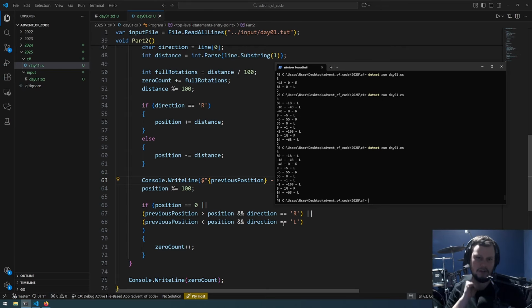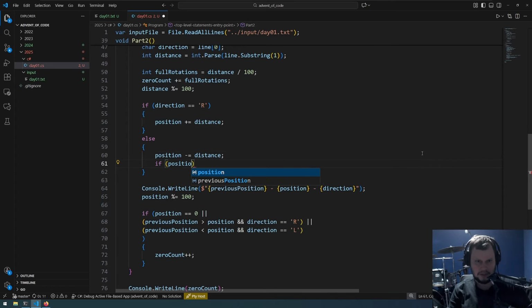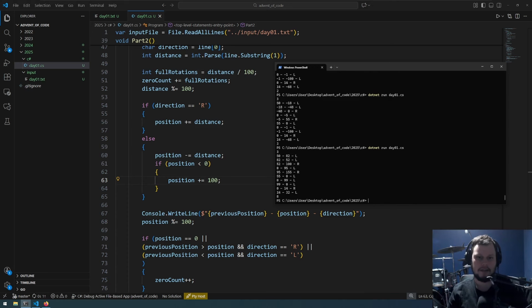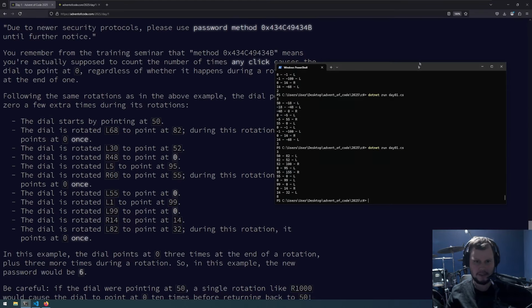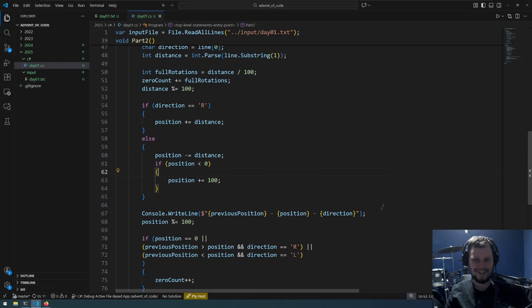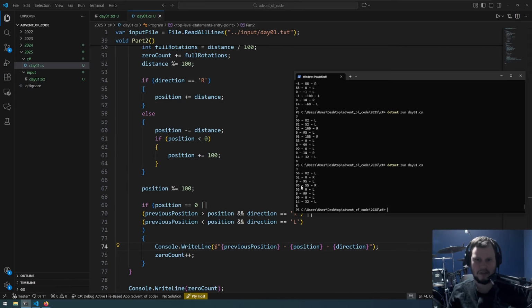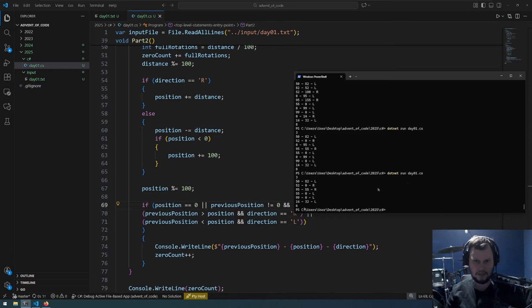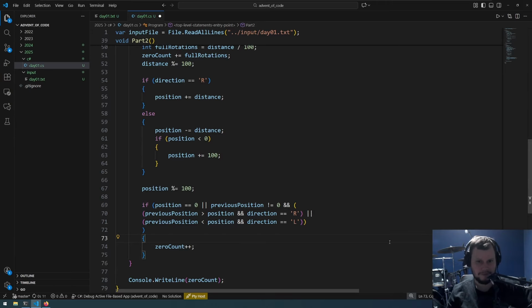We're still getting 3 though. What we need to do is if position is less than 0, position is equal to 100 minus, well, no, we just need to do a plus equals 100. Now that should work. Okay, we're getting 8. Well, let's take a look back to here. 50 is 82. How is 8 possible? Okay, let's put that to here. Okay, included these ones. And then let's do previous position does not equal 0. And now we're getting 6. Hopefully we've finally got it.